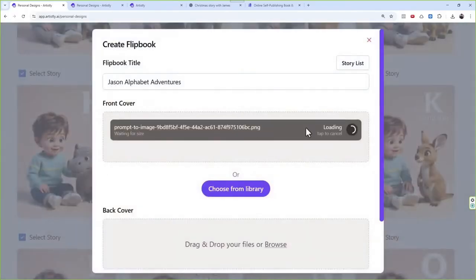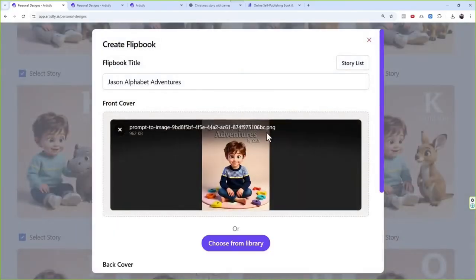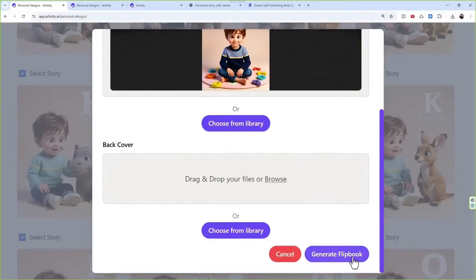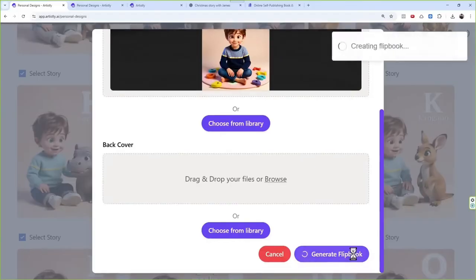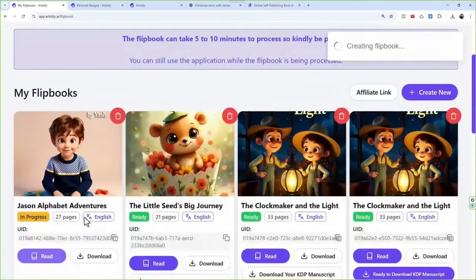Pretty cool. Alright, so Jason Alphabet Adventures by Yash, and generate the flipbook. Now, wait for a few seconds.